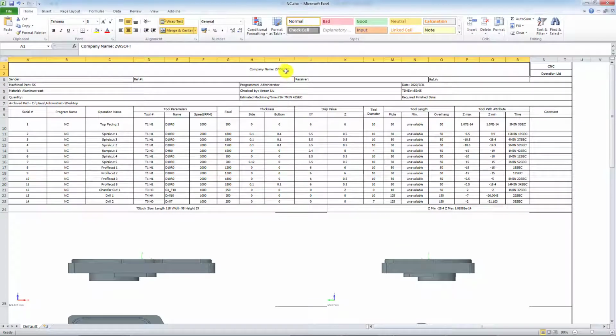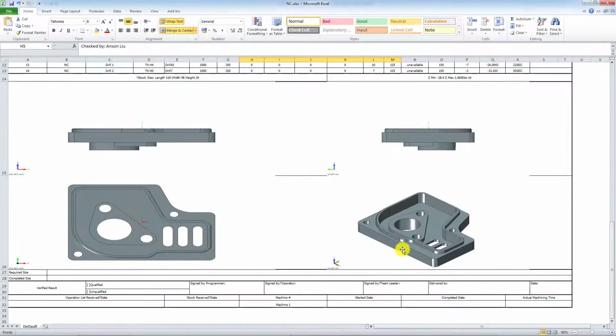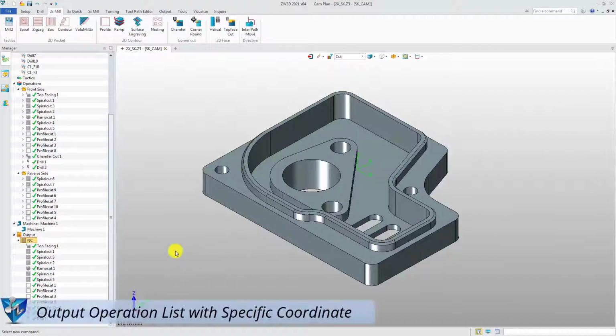As you can see, the output list is generated based on the customized template. What's more, we can specify the output of the coordinate system.